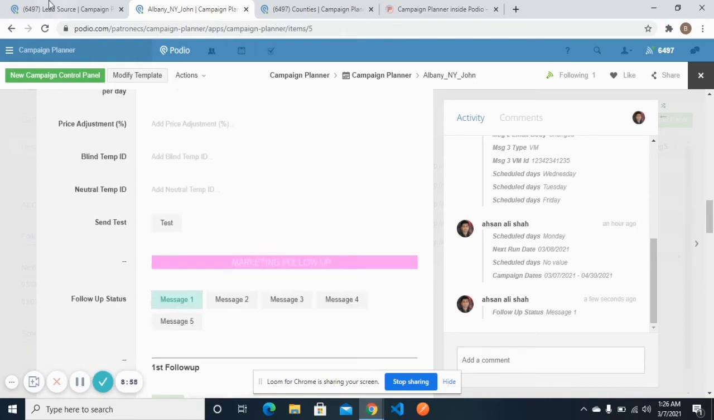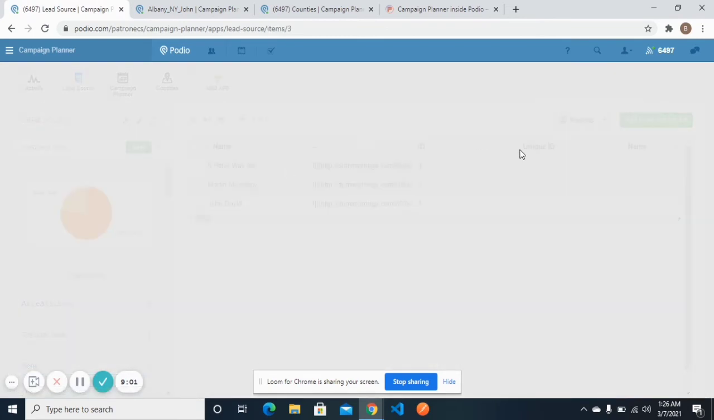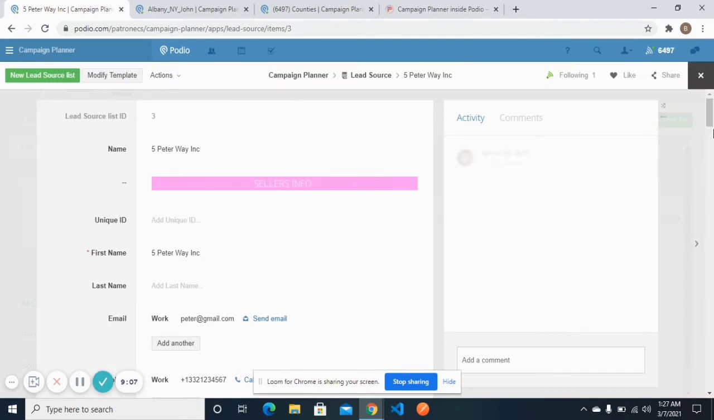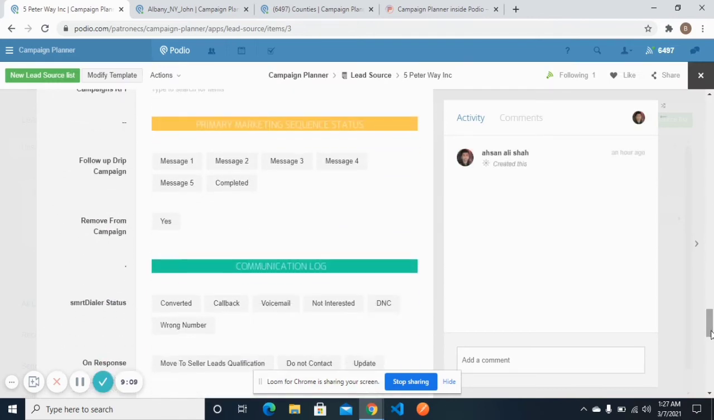If you want to stop the campaign, here is a button to stop the campaign. And if you want to remove any lead from the campaign, here is a button, remove from campaign. You can click on this button, and that lead will be removed from the campaign. So let's suppose you are executing a campaign on your leads, and you get a response from your lead, and you want to remove that lead from your campaign. You can simply click on this remove from campaign button.